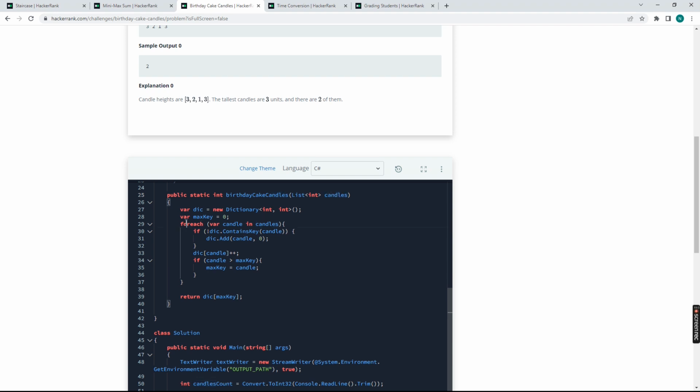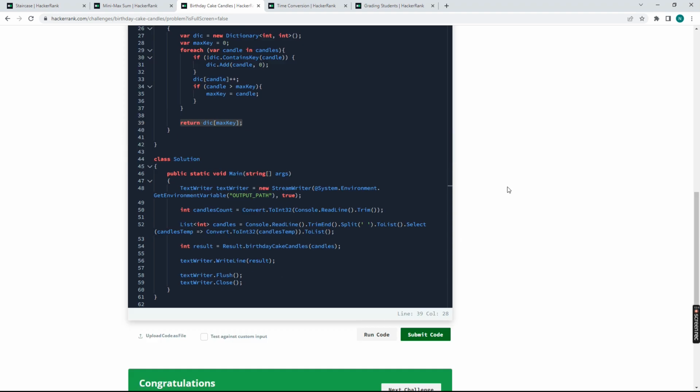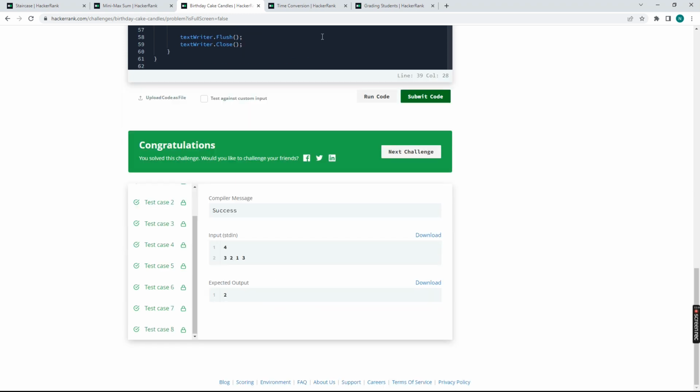Just for fun, I wrote a foreach loop using a dictionary. I calculate how many times each of the elements occurs, keep a record of the maximum element, and then return how many times it occurs. Very simple logic. And all tests passed.